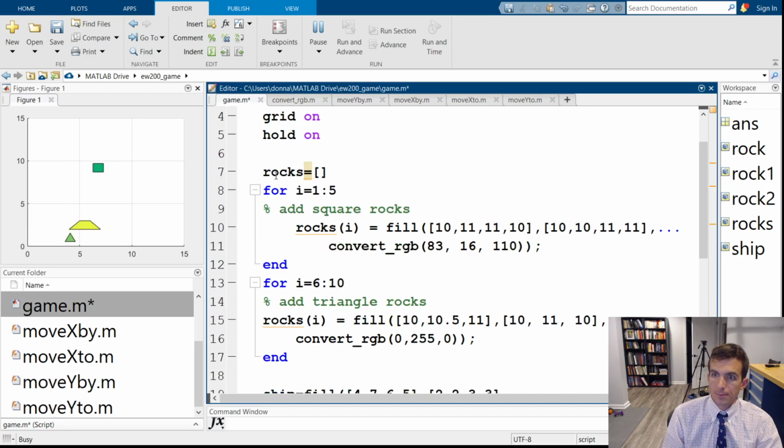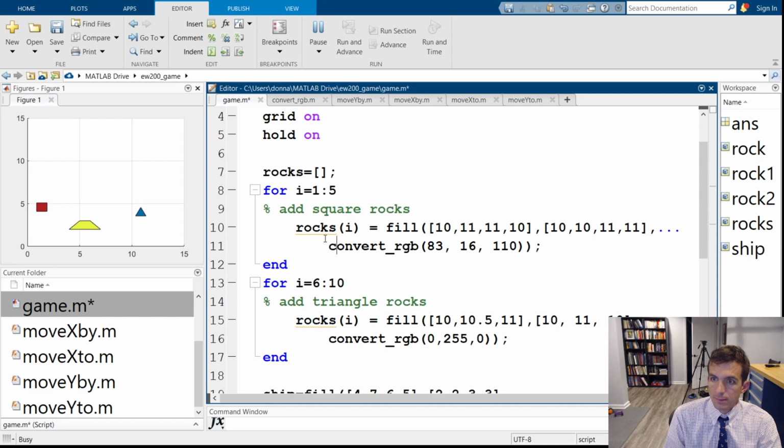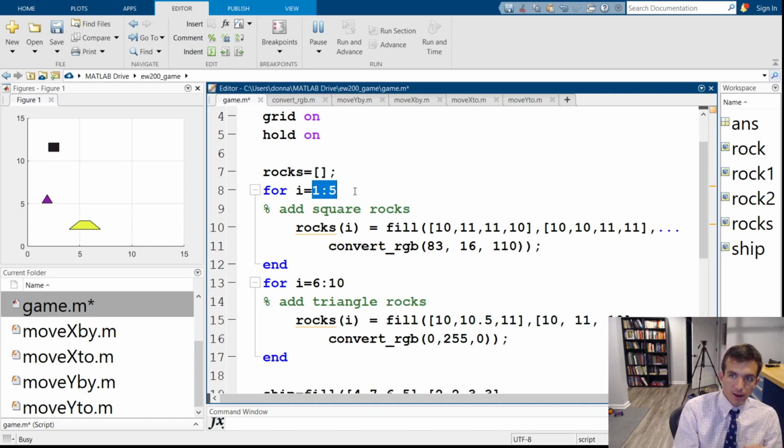You see, so nowhere am I actually creating a rock 1 and a rock 2 anymore. The minute I create them, I put them into this array. And by starting this array from 1 to 5, I is 1, then I is 2, then I is 3, then I is 4, then I is 5. They go here. Then the next one, I is 6, 7, 8, 9, and 10. And that way they don't overlap with each other. Okay?